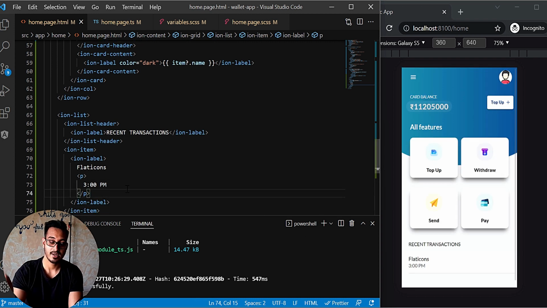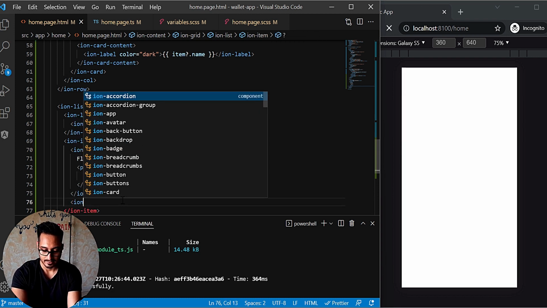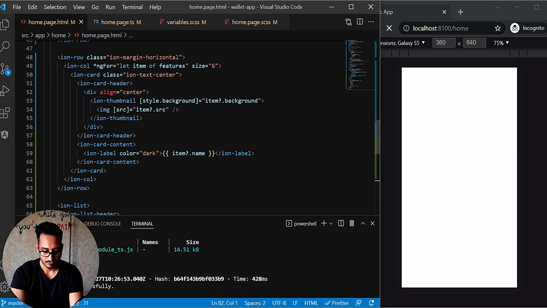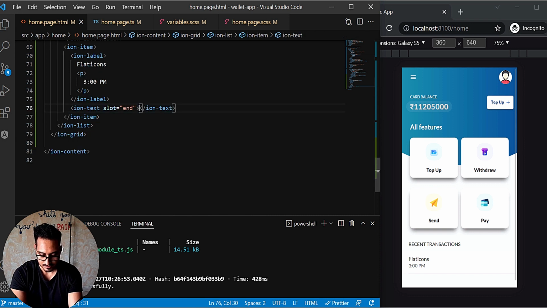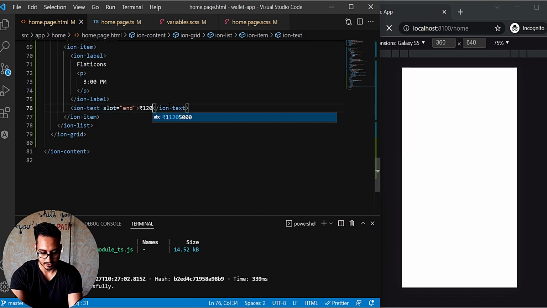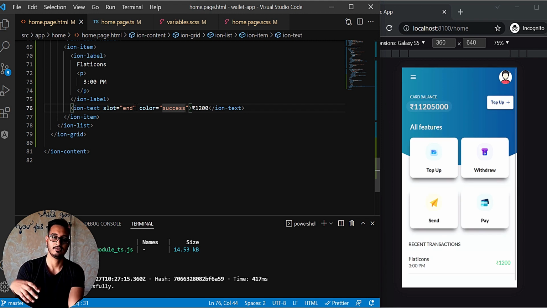Now on the right side, we want to show what is the price. So outside of ion label, I'm going to work with the ion text, and slot will be end. And for the pricing, well, let me copy it from here. Not this price actually, but we'll have some smaller price, let's say 1200, and the color of it will be success. You can have the danger color also if the amount is not credited. It's going to be debit. Yeah, we have to give the danger one.